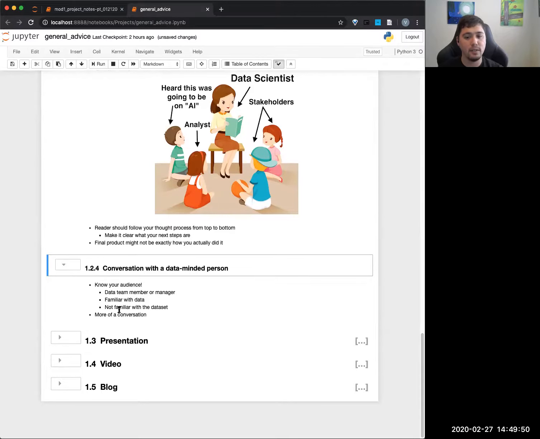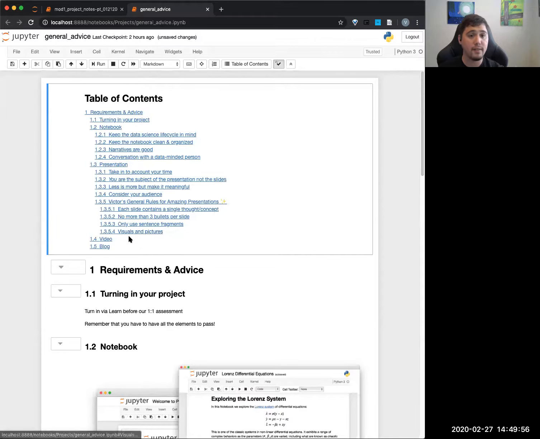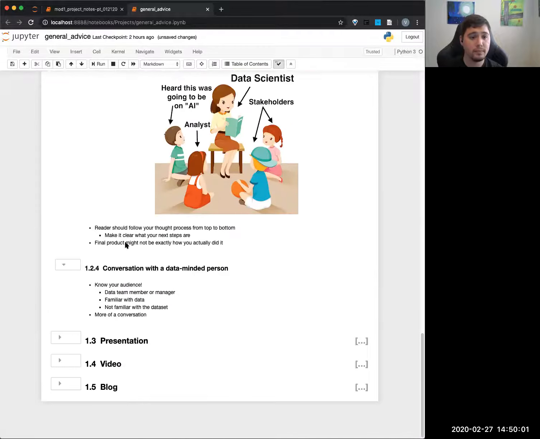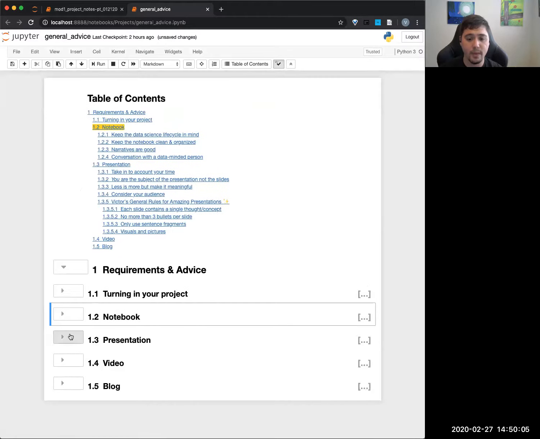And what's nice too, if you have this extension, you can actually make a good table of contents automatically, which can also help your reader navigate your stuff. Okay, not good? All right, awesome. So I'm going to go ahead and close this notebook and we'll talk about presentation.